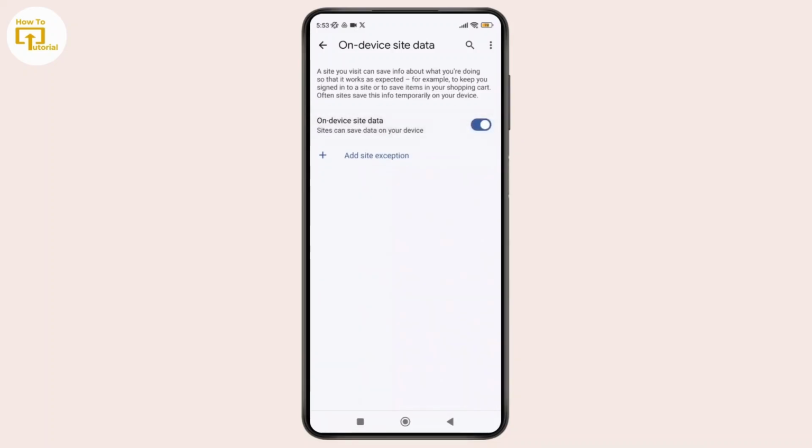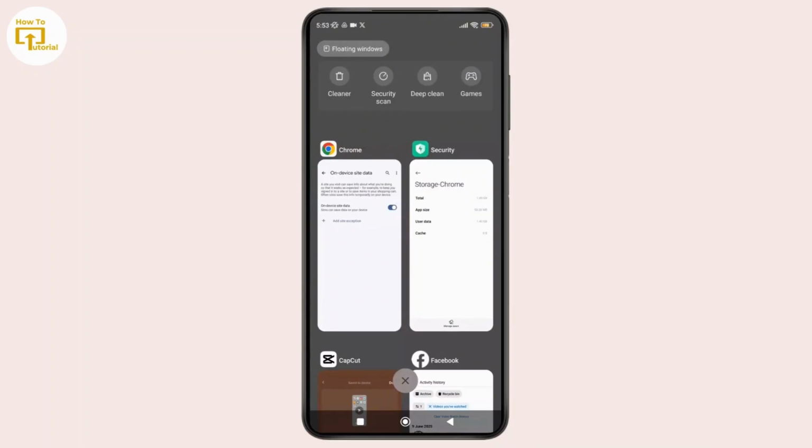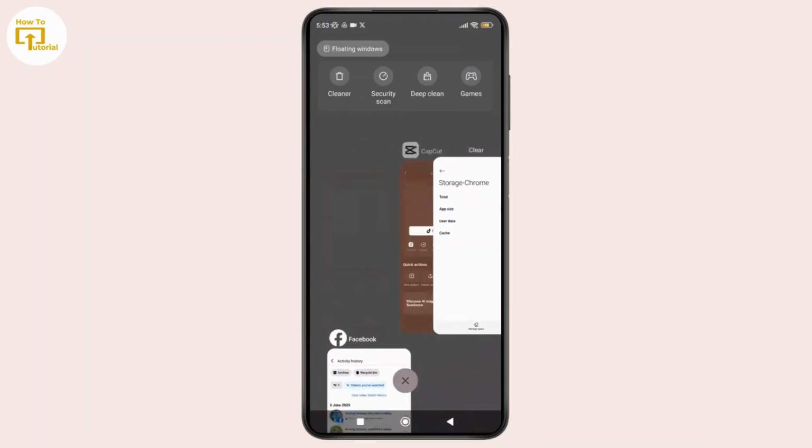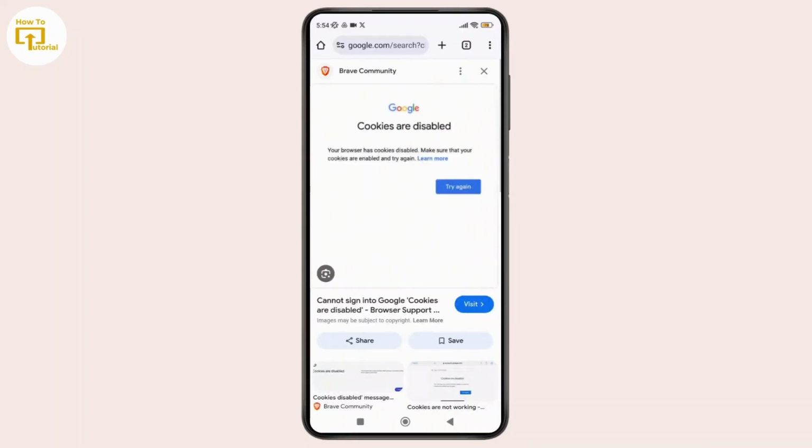And here, once you have updated both of those settings, you can just tap on the square icon at the bottom and close the Chrome app completely, and after that you can simply reopen it. And here you should now be able to access websites without the cookies are disabled error.